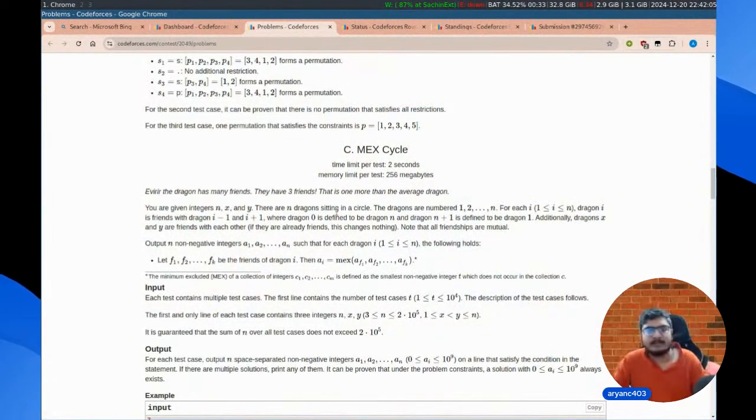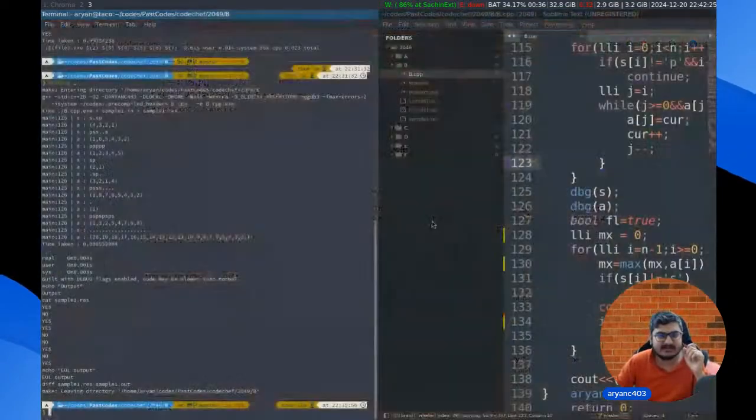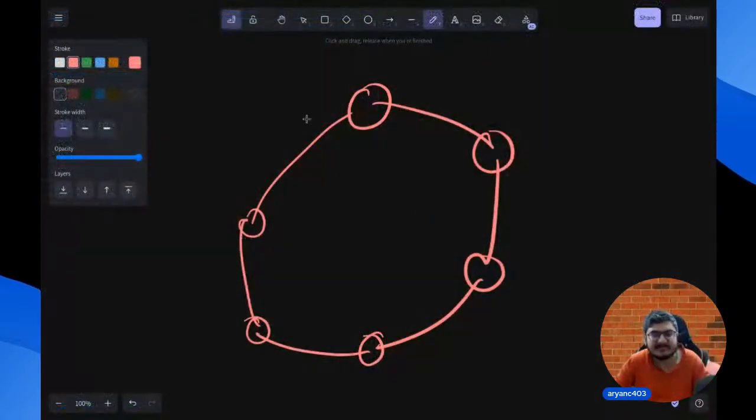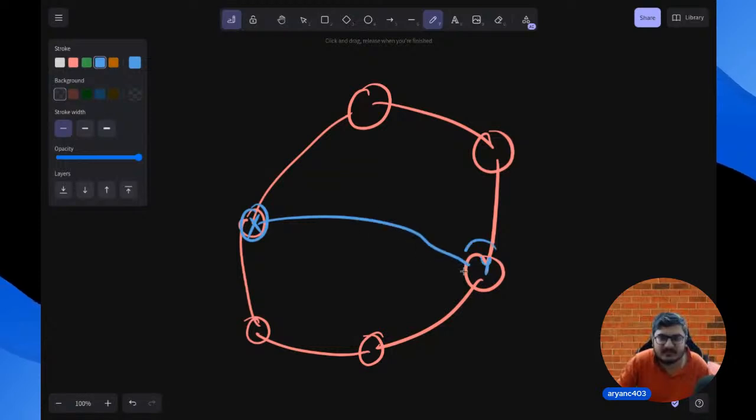Basically it says dragon 0 is the same as the nth dragon, and dragon n plus 1 is the same as dragon 1. Basically it says n and 0 are nearby each other. Additionally, dragons x and y are friends with each other. If they are already friends, this changes nothing. Note that friendships are mutual. So apart from this circle friendship, there is one more friendship between two folks, which looks like this.